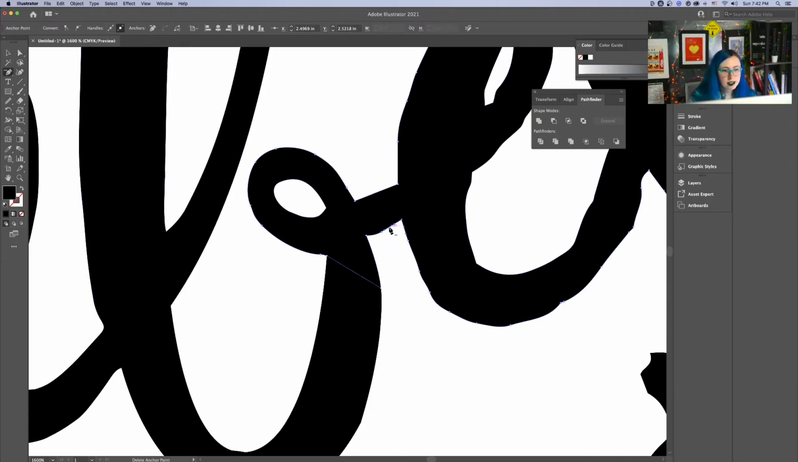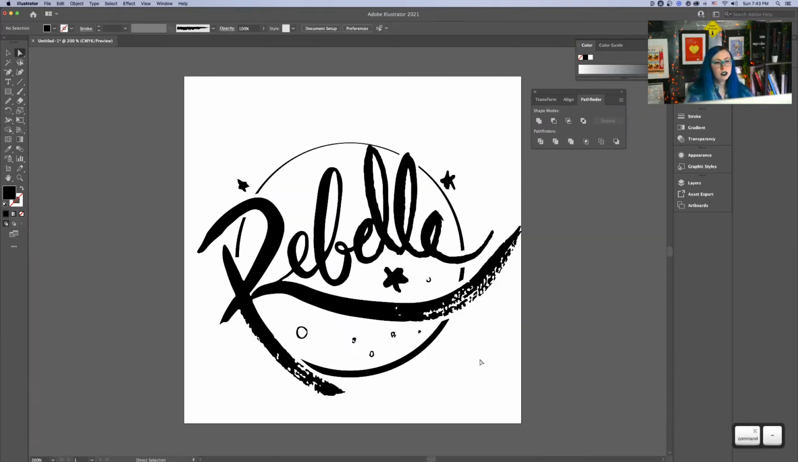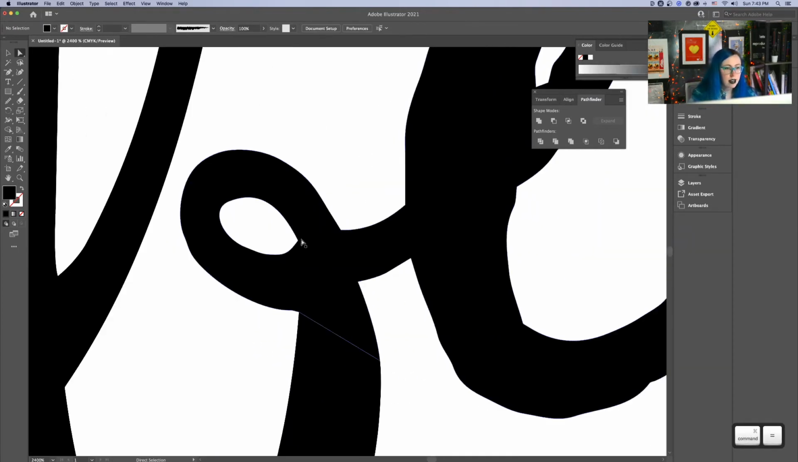Just going to delete this anchor point. It's not really doing much for us. And this one needs to be a little bit smoother than it is. So I'm going to give it a little curve that matches this bottom one. Not perfect yet. I can still see there's some oddness between that relationship there. So I'm going to fix that now.